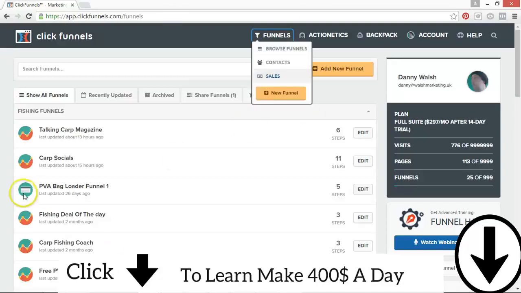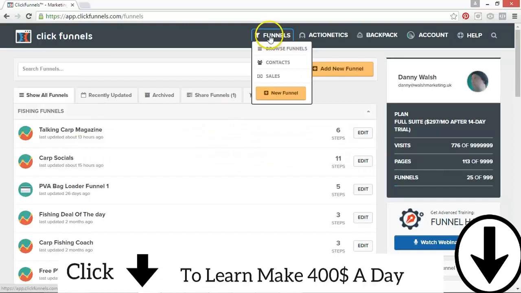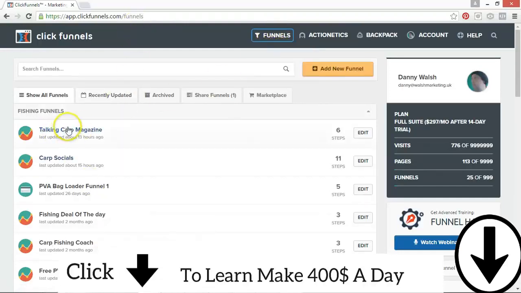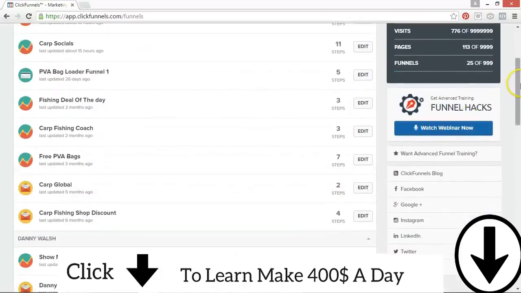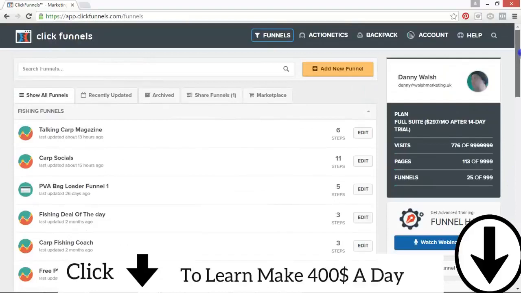So the way this works, and I'll give you a little bit of a tour, is you log in, and this is what you're presented with when you log in. Across the top we've got funnels, and we can browse our funnels, which is the page you see here, and you've got all the different funnels that are in the account. So you can see lots and lots of different funnels doing lots and lots of different things.